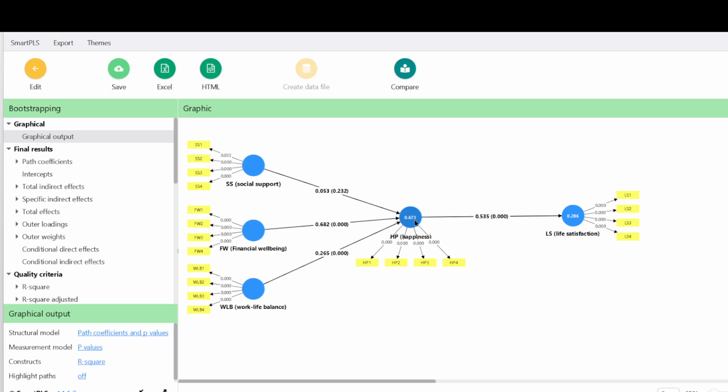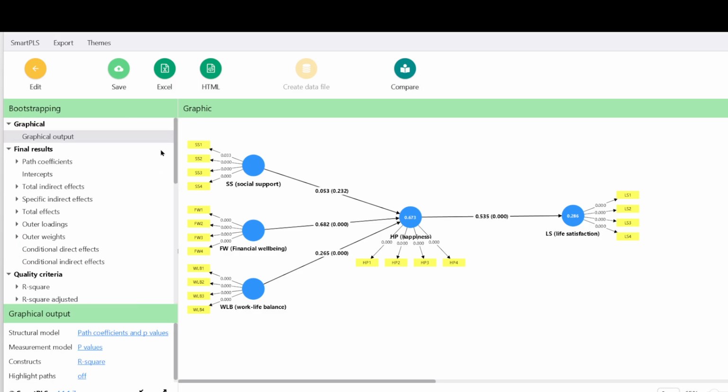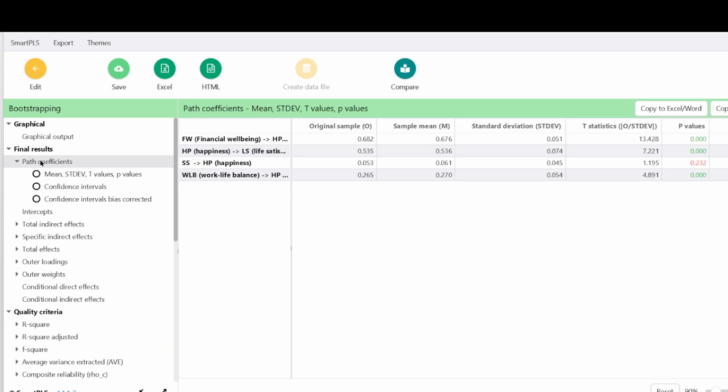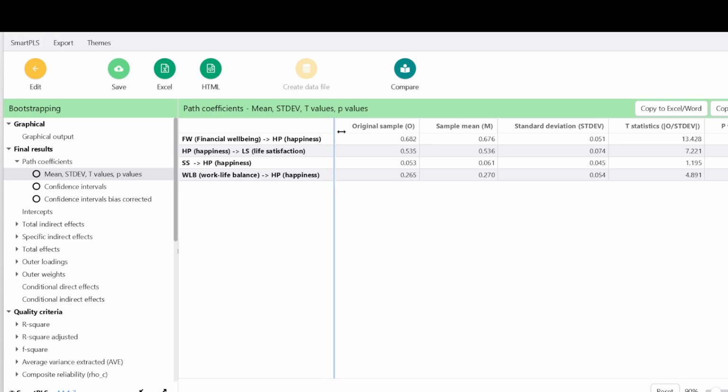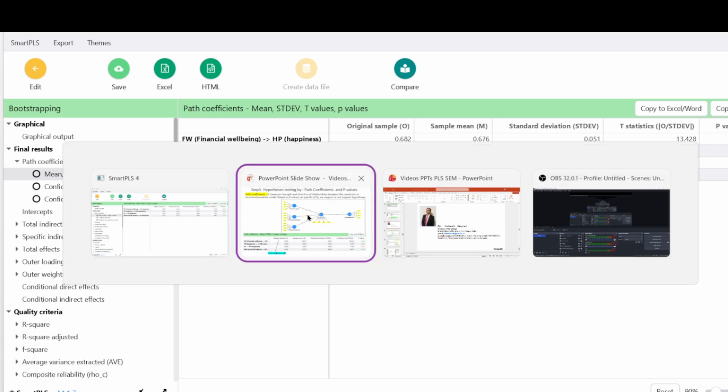Now this is our model, and we already executed the bootstrapping with 5,000 subsamples, and then you can find the path coefficient. Once you click on the left-hand side, you can find the path coefficient table, in which you can find the mean, standard deviation, t statistics, and the p-values. Let us go to the PPTs.